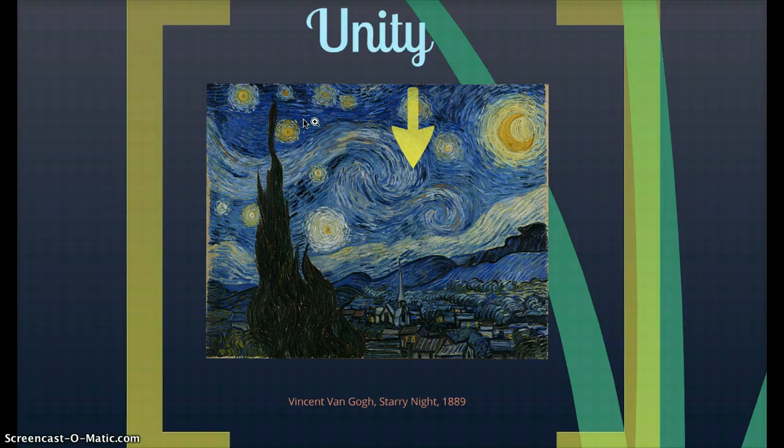In Vincent van Gogh's painting, you can actually see a lot of the individual brush strokes that make up the work. You can see it here in the sky. You can definitely see it here around the moon and the stars. And you can also see it here within the landscape down below. Again, here in the cypress tree too. So all of these things are helping to create a unified composition.